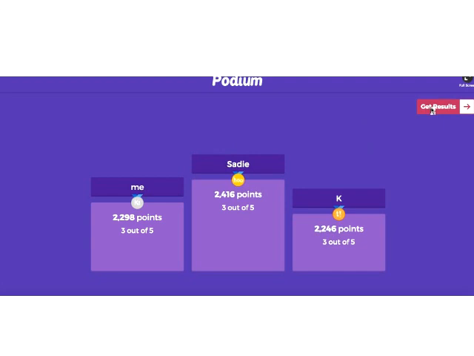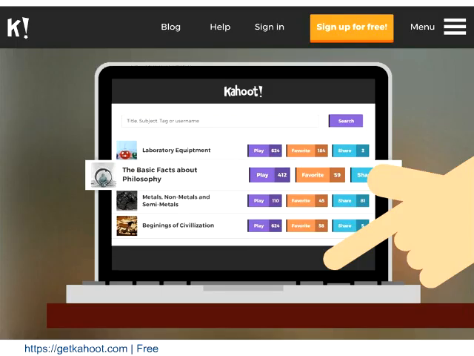So this is a great way to do a little bit of testing in the context of a live event and get a little bit of competition going as well. So that is Kahoot, and Kahoot is utterly free at this point. It has a lot of funding behind it from grant makers and that sort of thing.